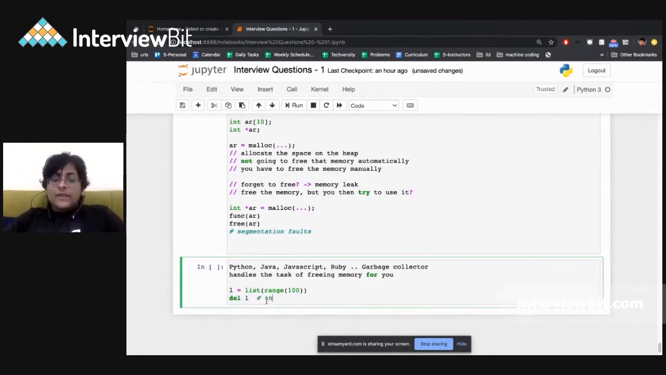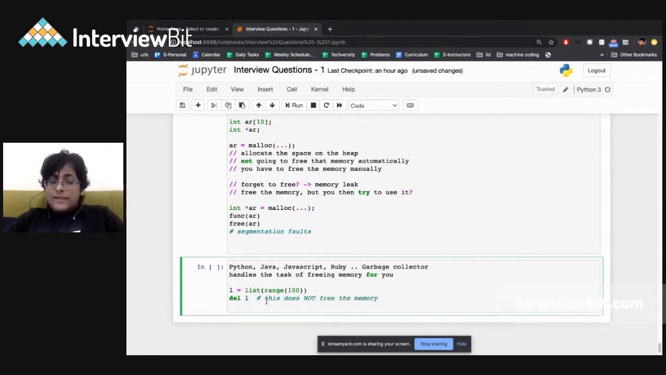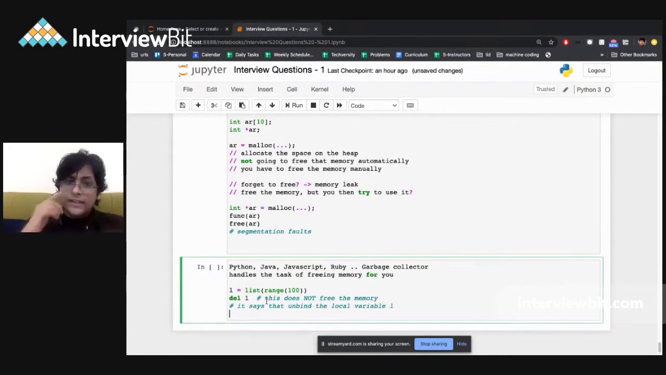Well, in fact, this does not free the memory, right? What del of L just does is it says delete, basically unbind the local variable L. This is all it is doing. It is saying that there was a variable X, there was a variable L that was pointing to some location in memory. Just remove that variable. That memory is still allocated. That memory has not been freed. Just unbind that particular variable. That variable does not exist anymore. That memory is still being allocated. All right, so del of L does not actually free the memory.